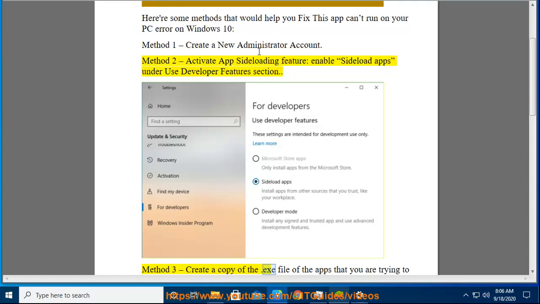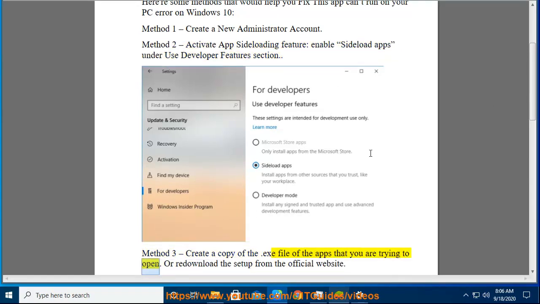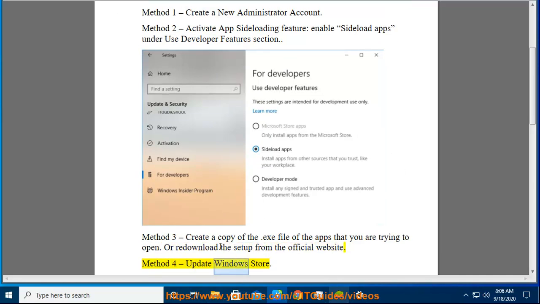a copy of the .exe file of the apps that you are trying to open. Or re-download the setup from the official website. Method 4, up.